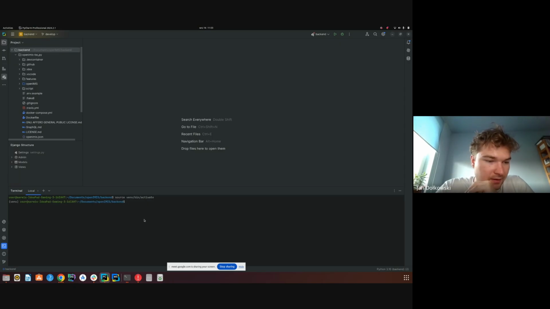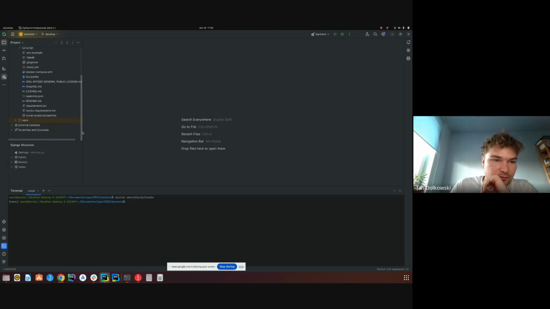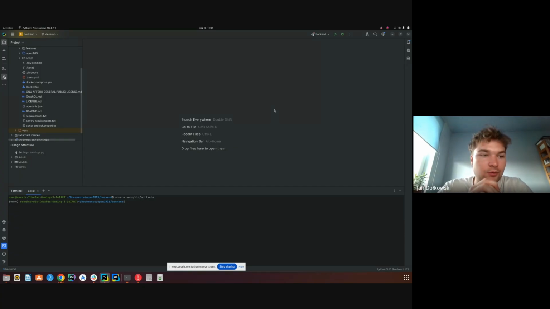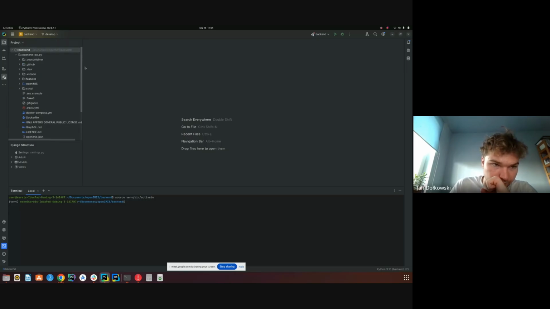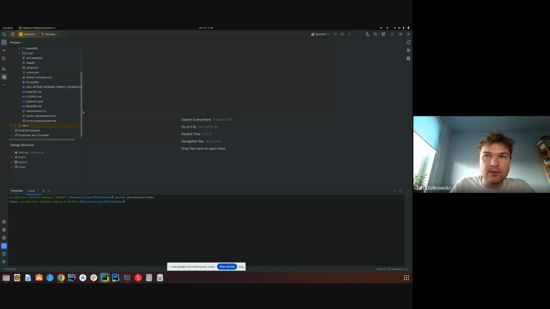So what it does, we created a place where we will store all of the libraries, packages, and it will be contained in that directory. So we'll have one place with all the things necessary to run our project.